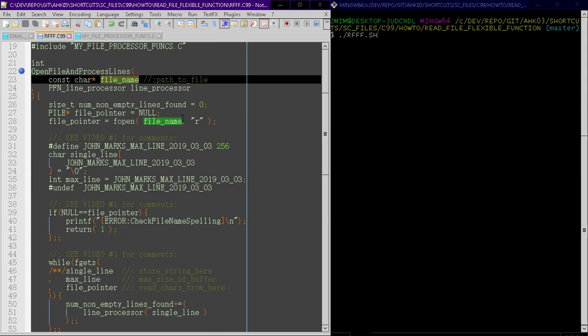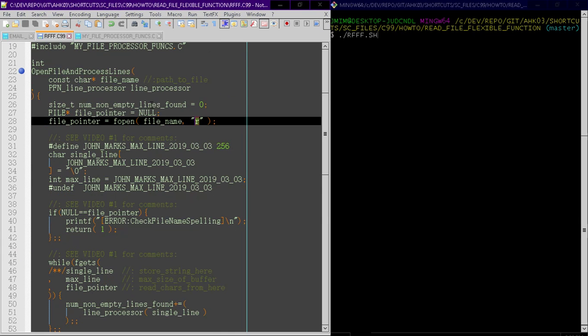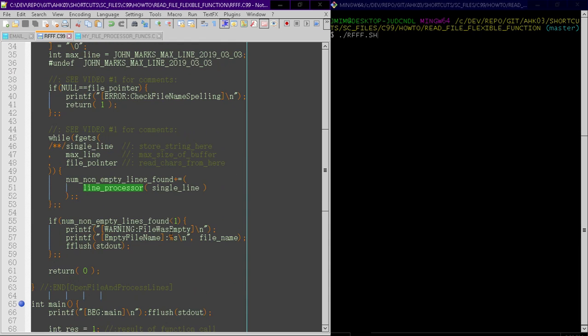File name is no longer hard-coded, still opening for read, but now line processor does the work in the read line loop. Each single line is processed, and then it returns a 1 or a 0, depending on if the line was empty or not, so we can still display a warning if the file was completely empty.